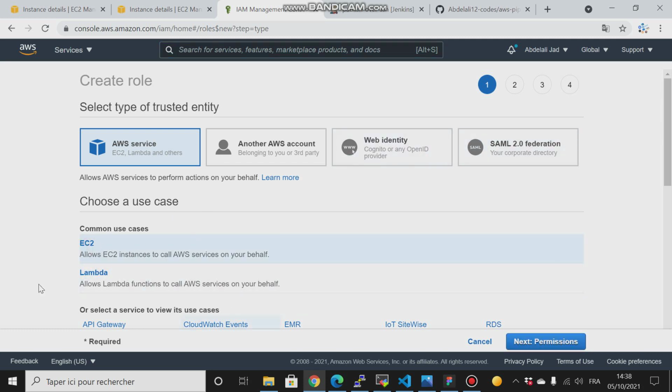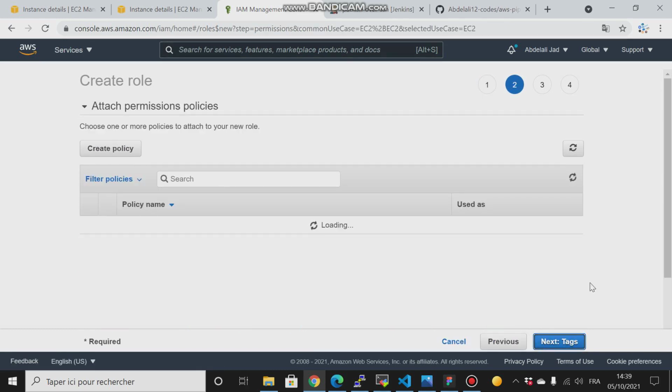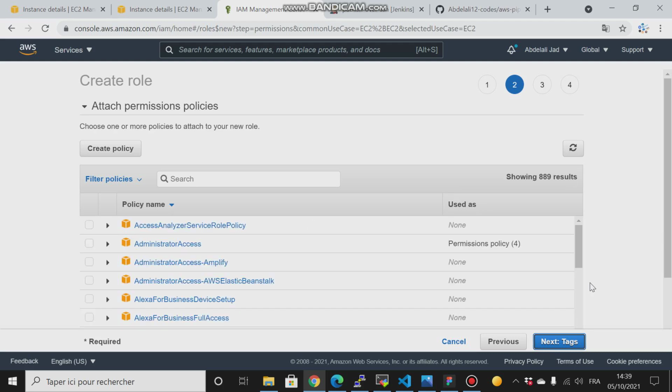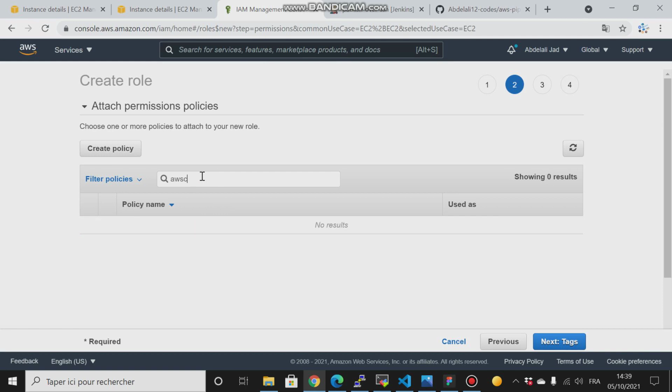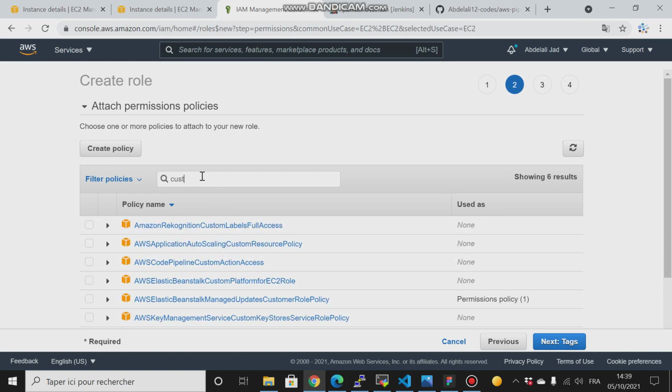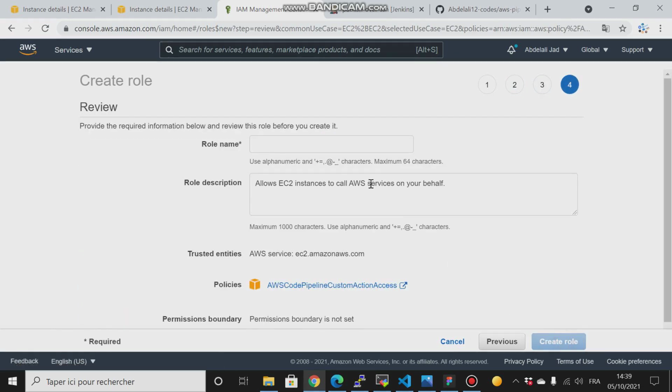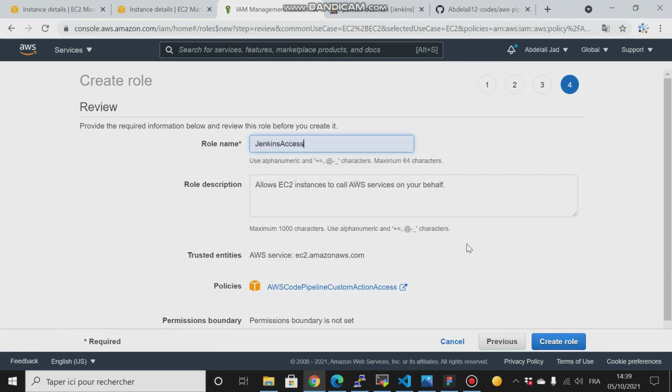So the common use case will be EC2 instance, because we are assigning this role to our EC2 instance. If we were assigning this role to another service, you would have to specify that service. And here we have to check custom, so AWS CodePipeline custom action access. Then next, review, and then call it Jenkins access, and then create that role.